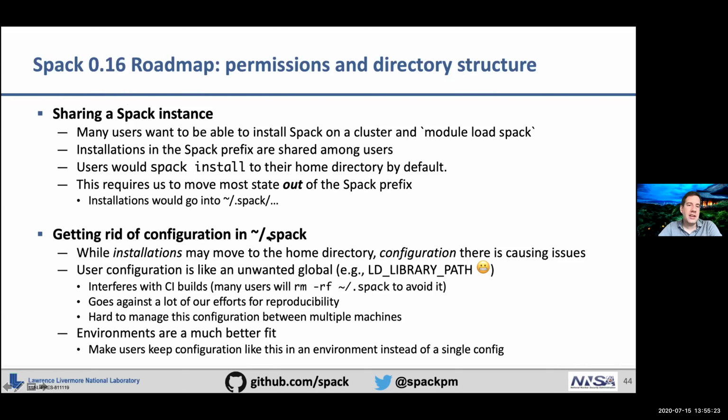We are planning to get rid of some of the configuration in tilde/.spack. The users have been complaining that if you put a compilers.yaml or a packages.yaml or some of our config files in your home directory, it tends to be an unwanted global. If you have two different Spack instances where you're trying to do different things, or if you want to have environments, these configs are still considered. And so I think what we're going to move towards is configuration in environments instead.